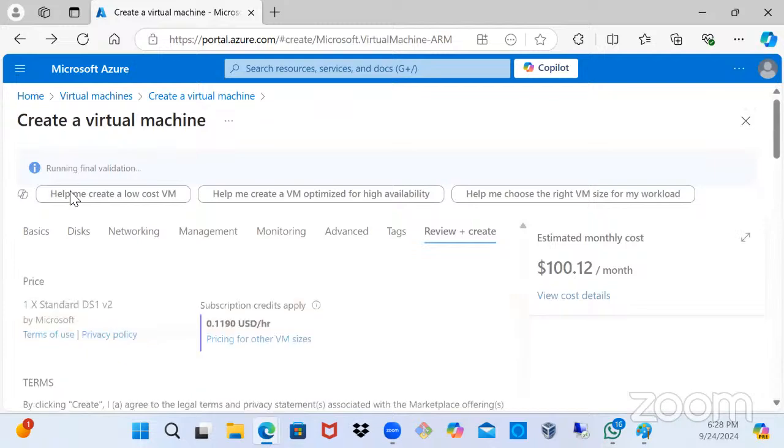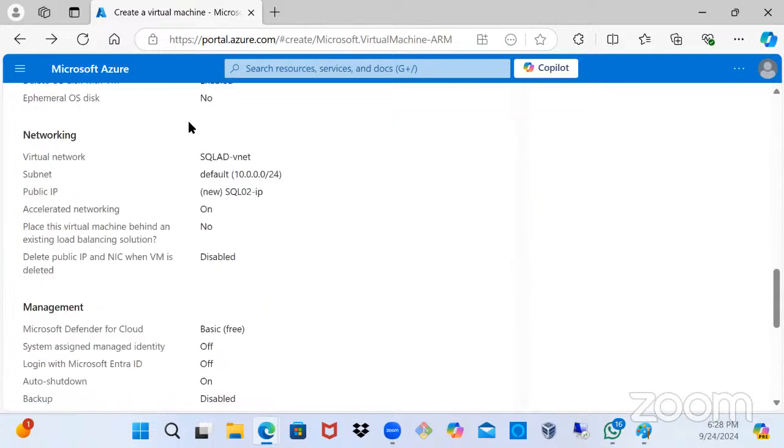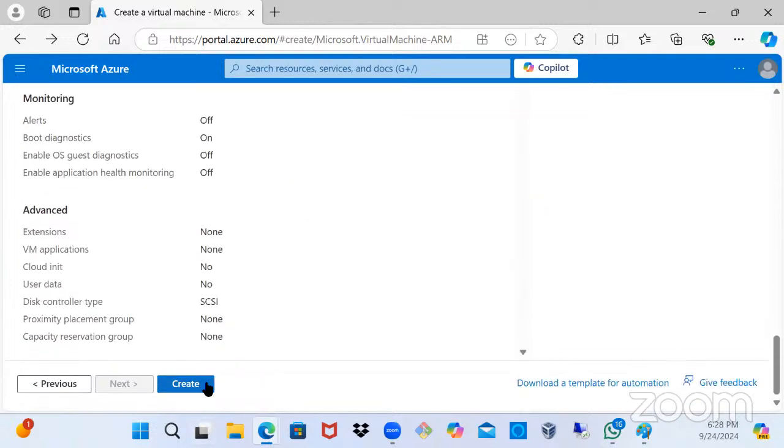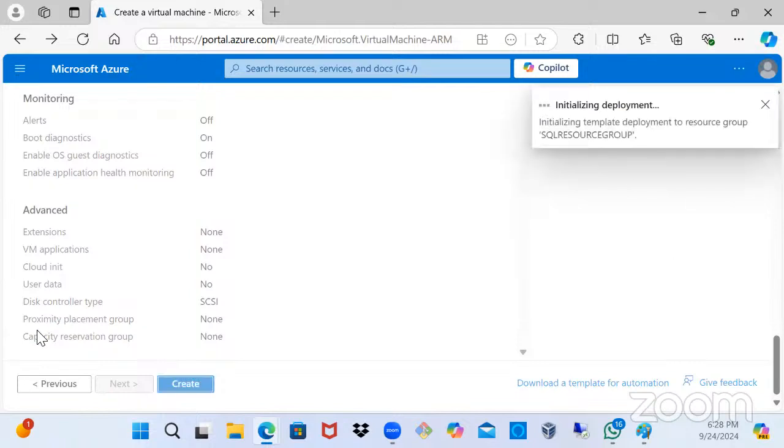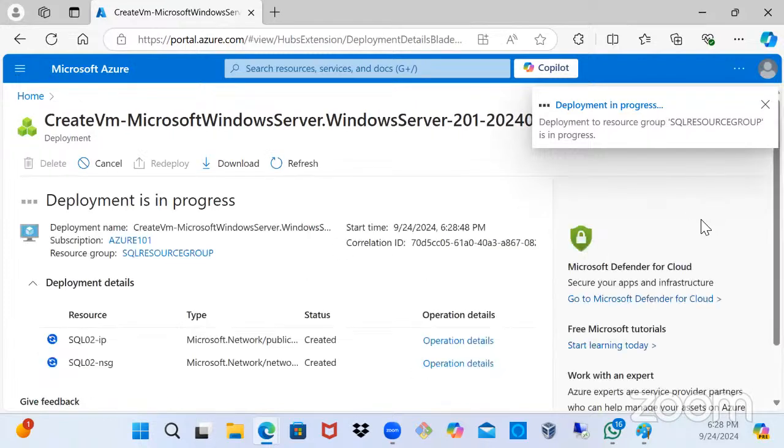So it's running validation. Validation passed. Good. When validation has passed, look at all that is going to be created for you. Just say create. So now, this is going to create a virtual machine for me without installing SQL Server on it. It's just an empty virtual machine. All right? So it's deploying, in progress.